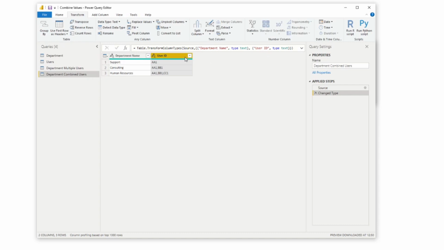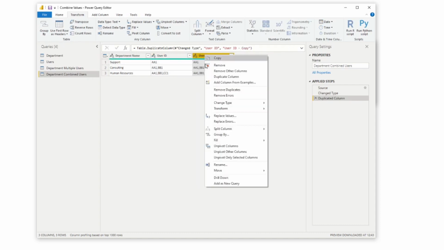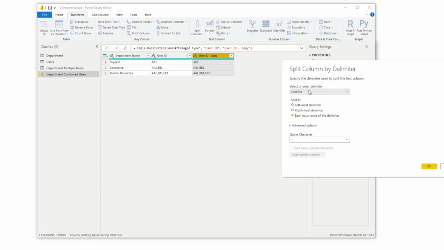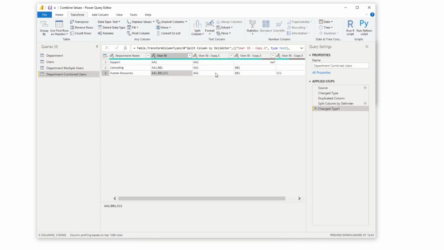So the one that is concatenated. And I will show you why we need to do that in a second. So we'll right click, duplicate, and then we'll split by commas. And I want you to keep splitting on every single occurrence of the comma. So if I hit OK, it will do three times because the maximum that we have is obviously three different instances here.